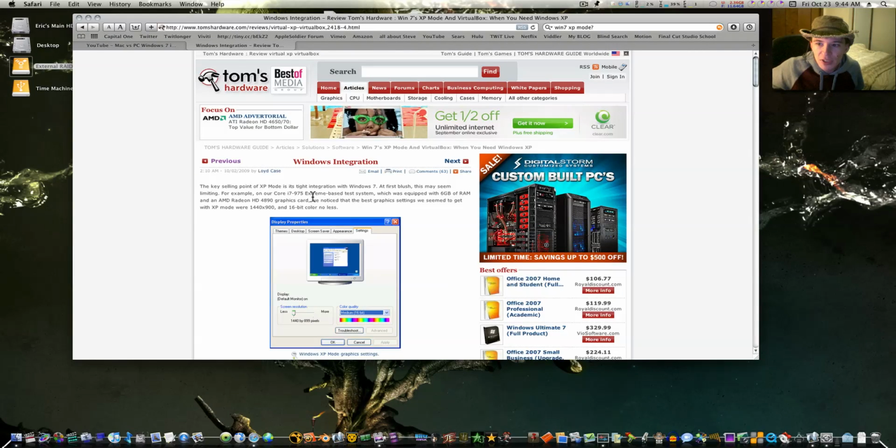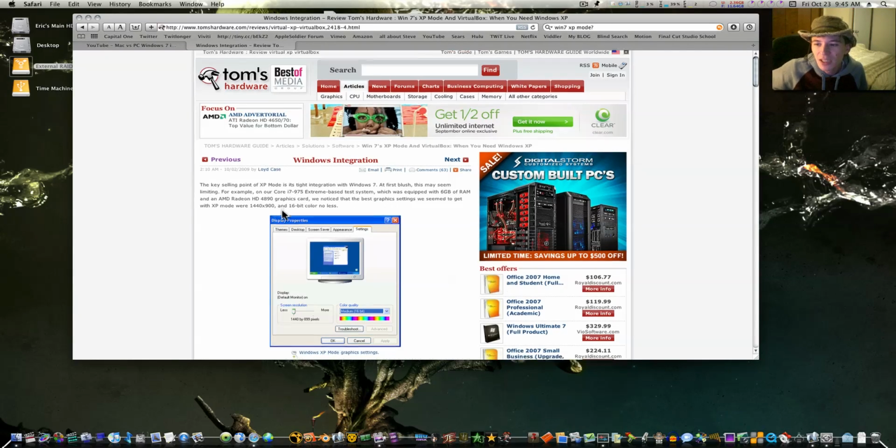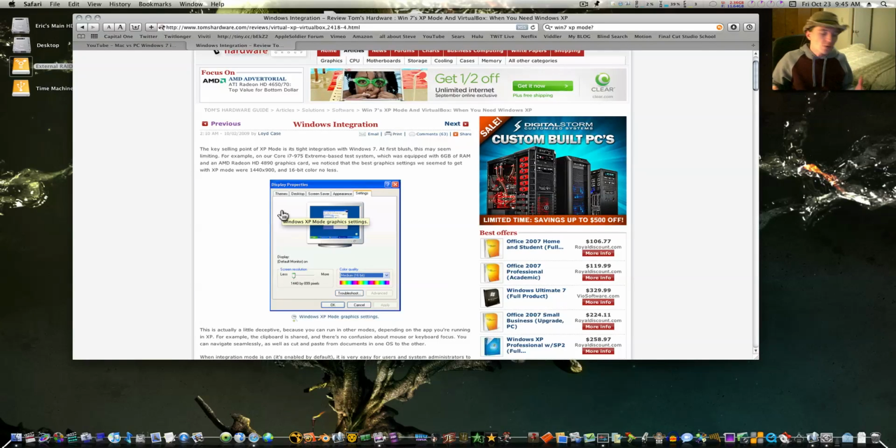The key selling point of XP mode is its tight integration with Windows 7. At first blush, this may seem limiting. For example, on our Core i7 Extreme base test system, which was equipped with 6 gigs of RAM and an AMD Radeon HD 4890 graphics card, we noticed that the best graphics setting we seemed to get with XP was 1440 by 900 and 16-bit color, no less. Not only are they making you use virtualization to run XP stuff, they're not even doing it right.